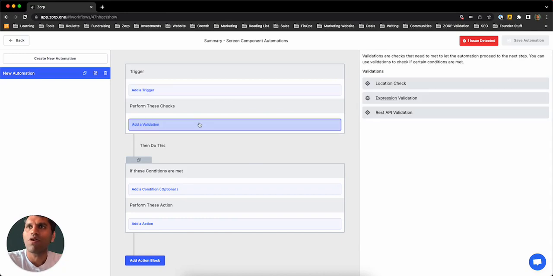Second is what we call a validation. Validation is usually applicable in cases where you can decide whether you want to allow the trigger to proceed or not. For example, when the user clicks on a button to move to the next screen, you can apply a validation then and there to say whether the user is allowed to proceed to the next screen or not. And there you can have different kinds of validation.